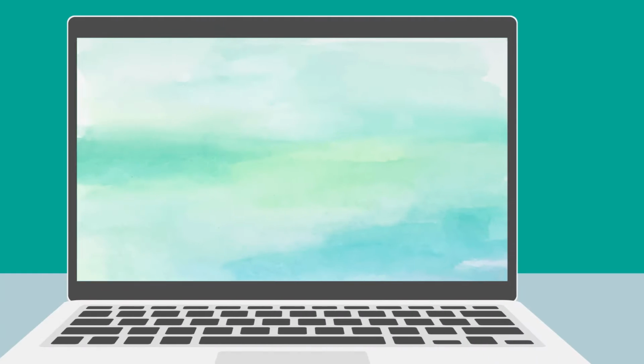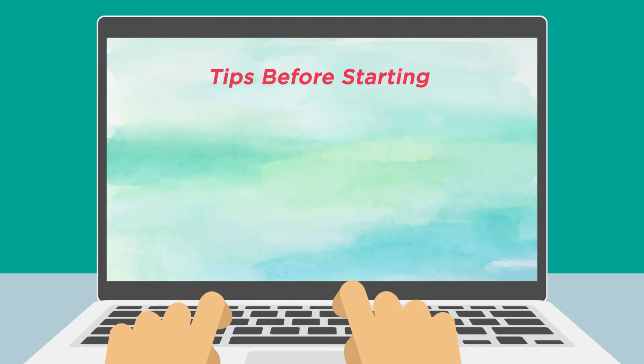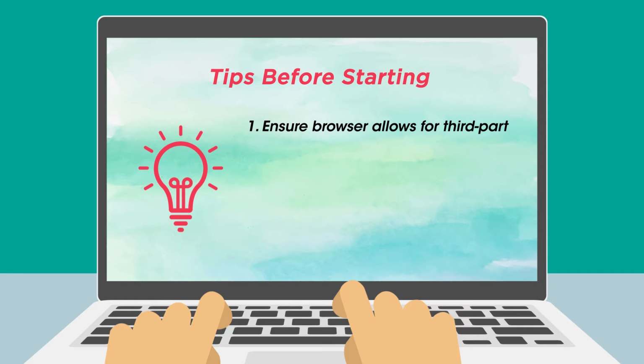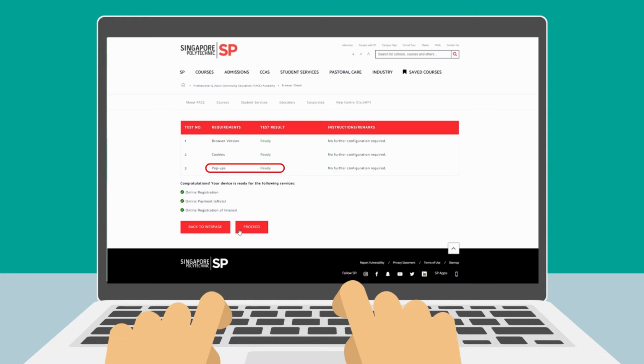Before we start, here are some tips for you. 1. Ensure you have third-party pop-ups enabled. The payment process will fail if this is not done. An up-to-date browser version. Cookies enabled.